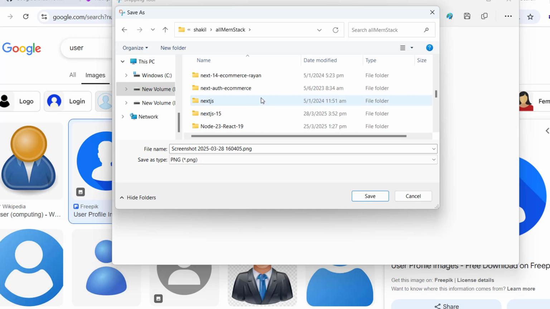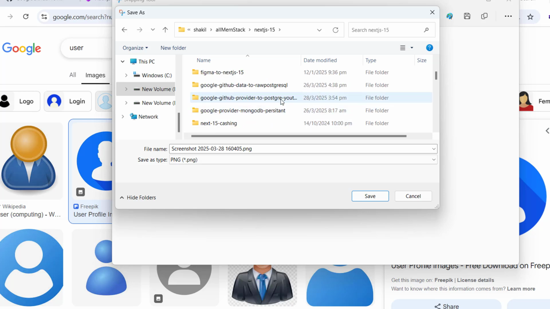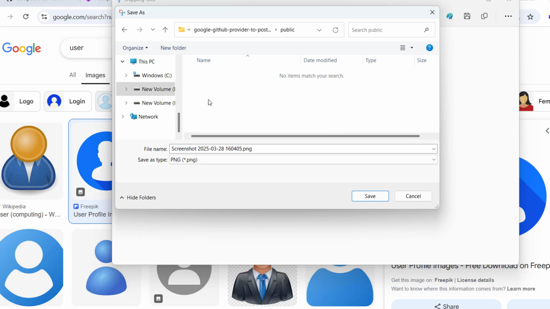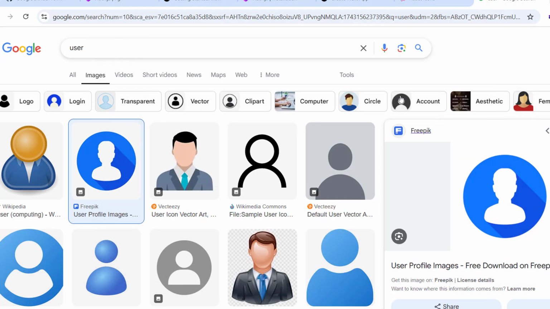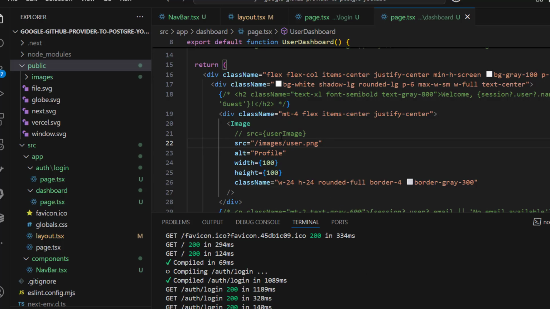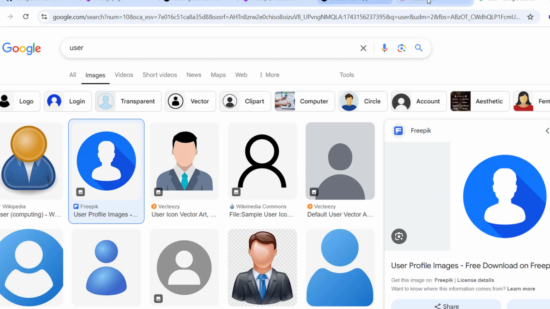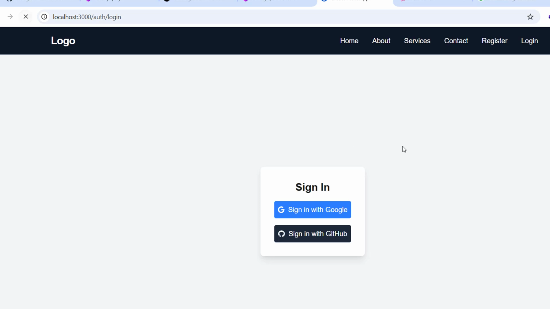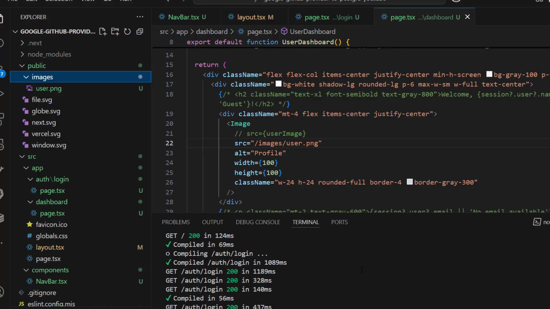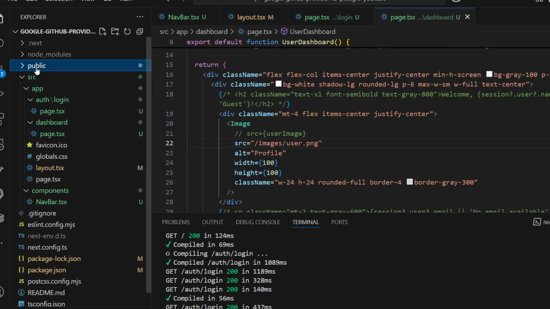Where is my Next.js 15 project? Next.js 15 Google provider YouTube, and inside public we need a folder and its name is images, and inside that we need user. So its name is images. Let's see, images again. Yeah, we have images and png, so we'll get the image. Let's see. Okay, so we have the dashboard, we have the image.